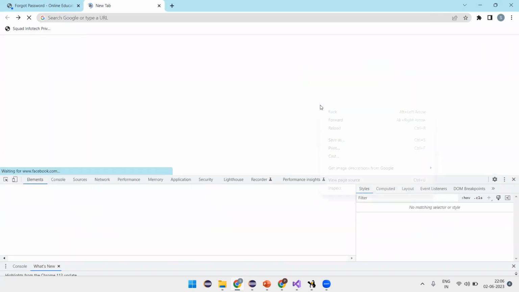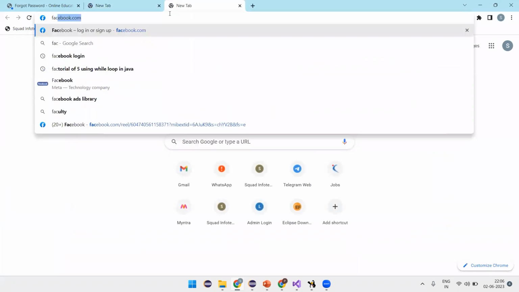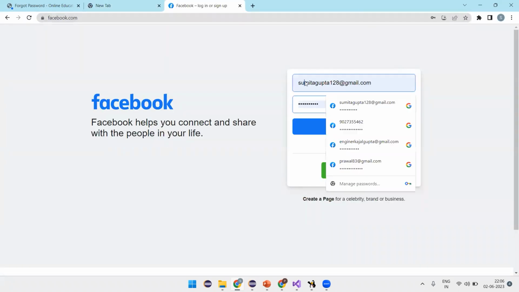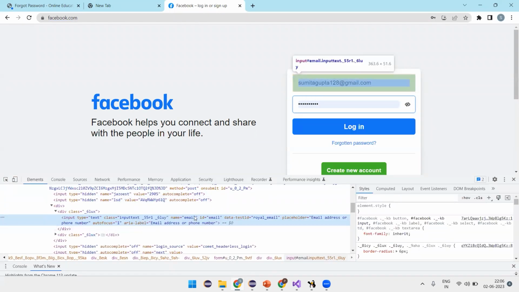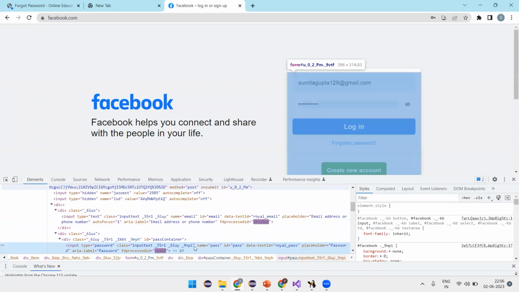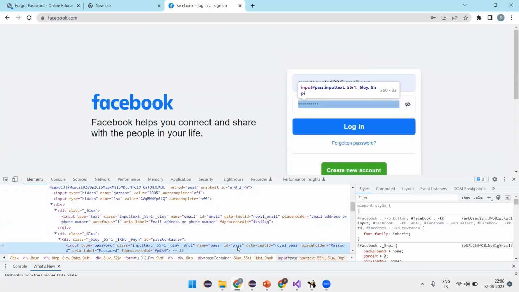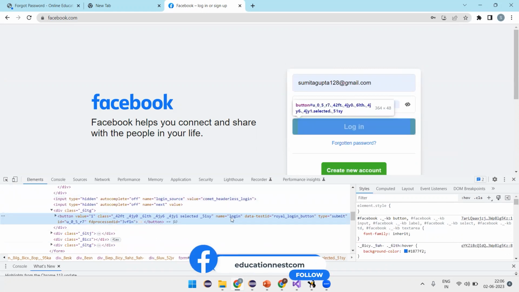Now for password, place your cursor over here. Again, I'm opening the Facebook account. See, in email, right click, inspect. This class is this, name email, ID email. And for password, inspect. Class is this one, name is pass, ID is pass. And for this button, name is login. Type is this, and ID is this.